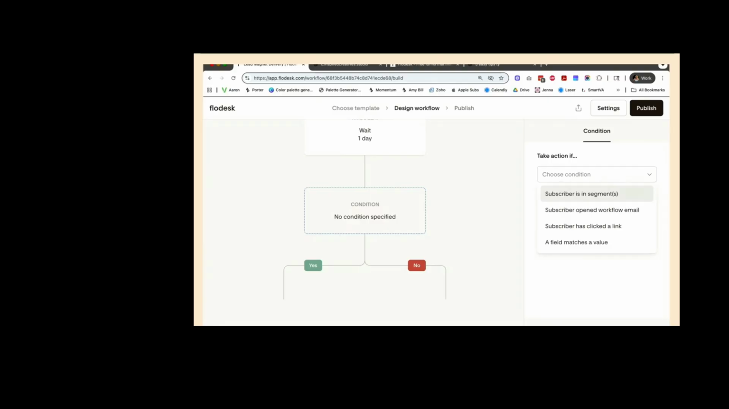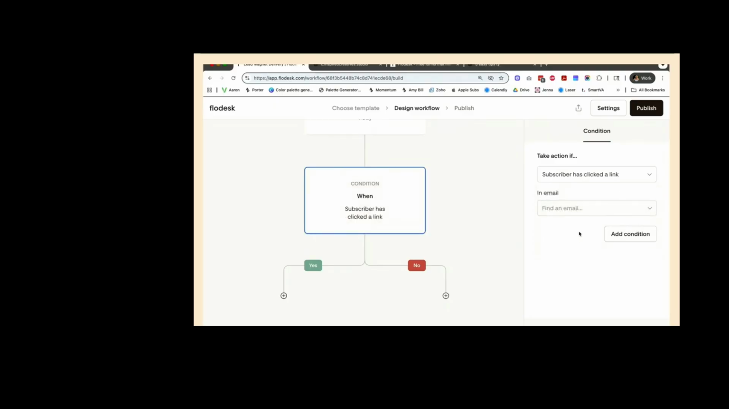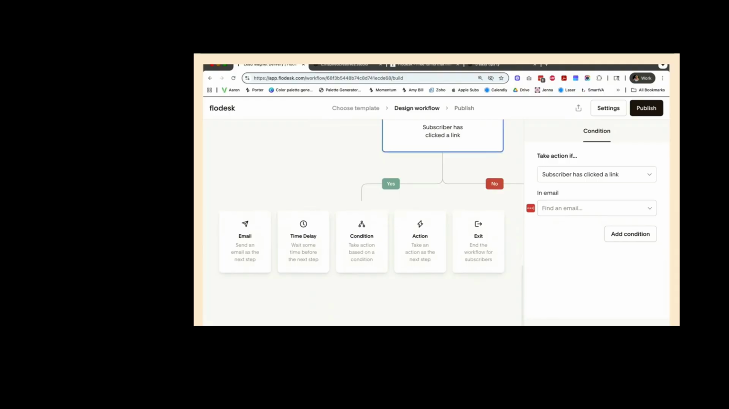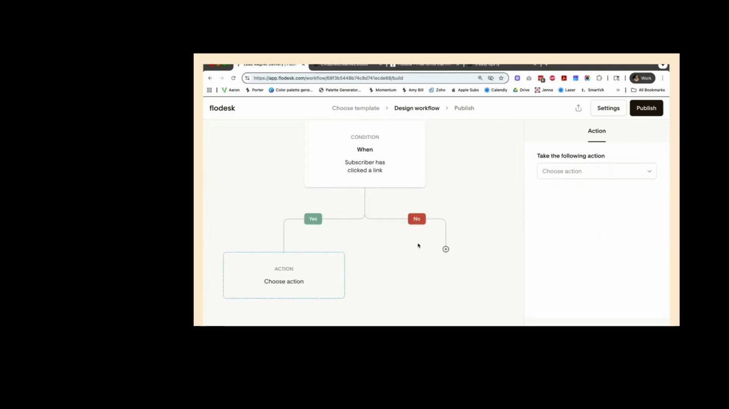Subscriber is in segment. They opened the workflow email. Subscriber has clicked the link, so you'd have a yes no. That's where the yes no comes in. So if they said yes, then you get all these other conditions. You could have another condition, or these are nice link actions. Link actions, you're going to choose the action over here.